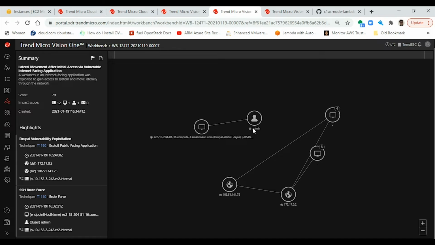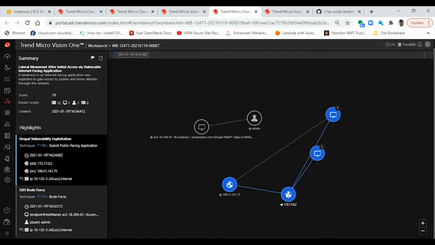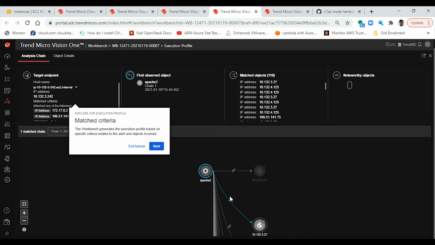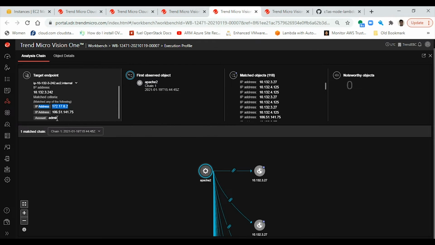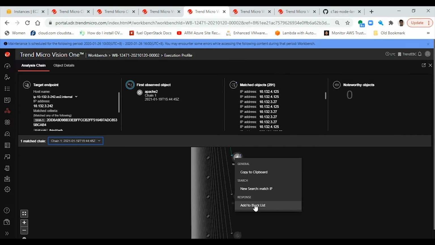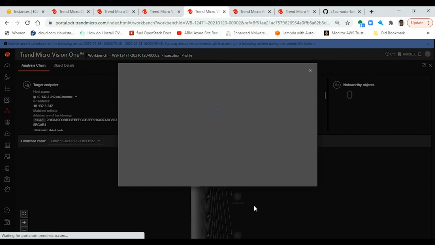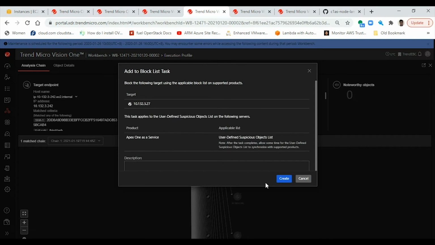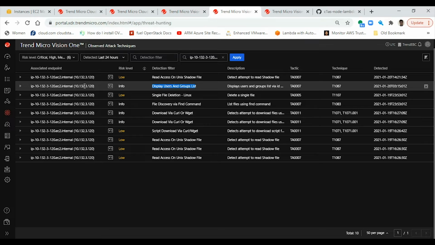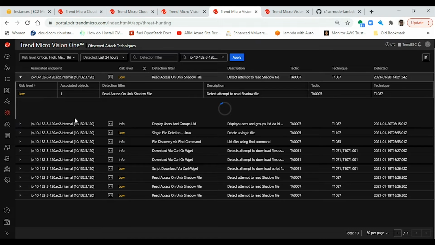We can check the execution profile and identify what was the process that was involved in this exploit. And we can identify here we have an Apache process where multiple IPs are related, and one of the IP addresses from where we have done the exploit, we can add it to the block list. So that particular IP address will be added to the user defined suspicious object, and also we can block it from all the endpoints. And not just that, we can also identify and correlate with the observed attack techniques, and these techniques are MITRE techniques, right?